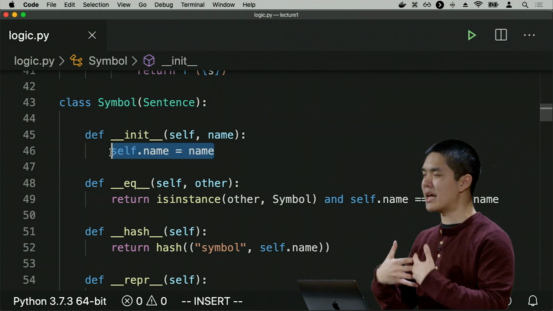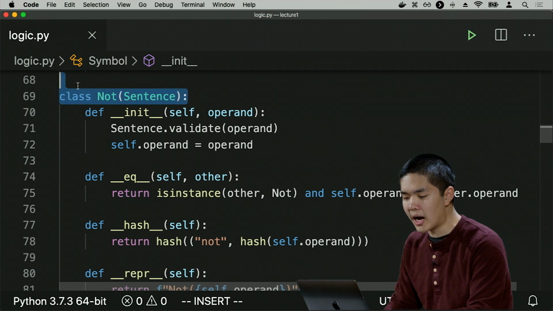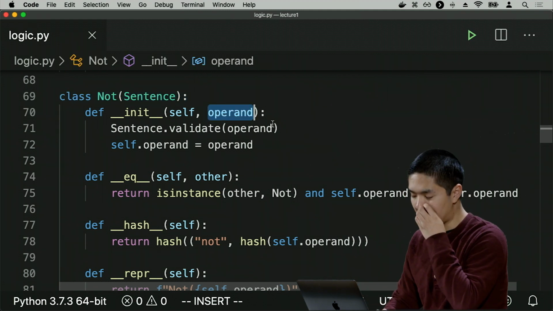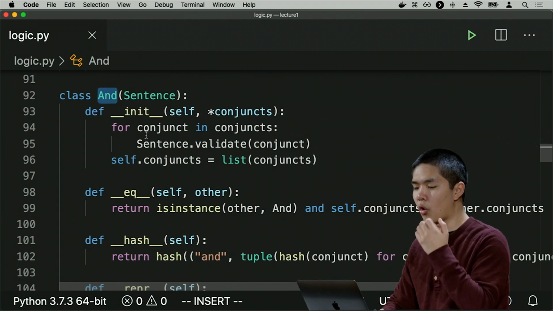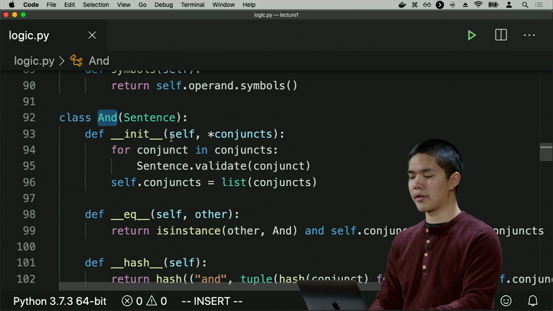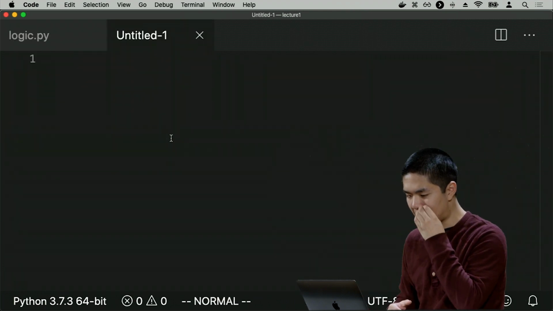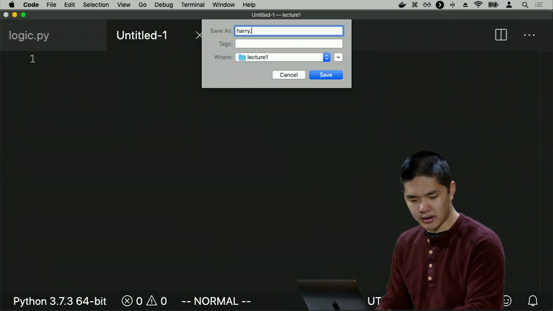So we just have one class for logical symbols, for example, where every symbol is going to represent and store some name for that particular symbol. And we also have a class for not that takes an operand. So we might say not one symbol to say something is not true or some other sentence is not true. We have one for and, one for or, so on and so forth. And I'll just demonstrate how this works. And you can take a look at the actual logic.py later on. But I'll go ahead and call this file harry.py.